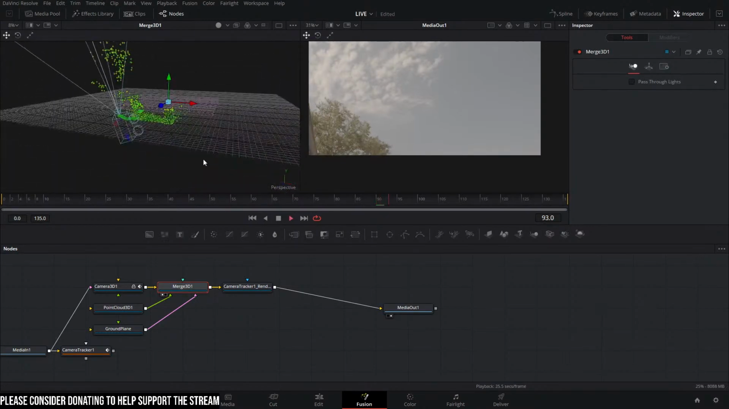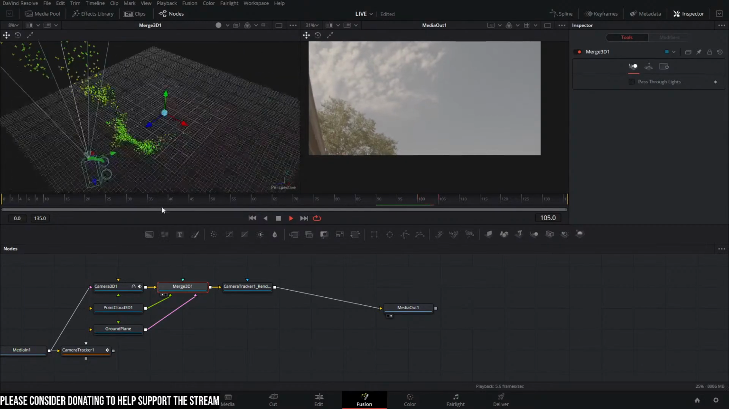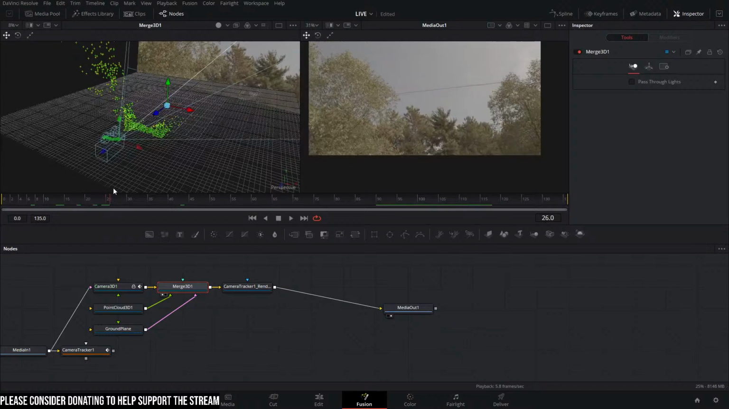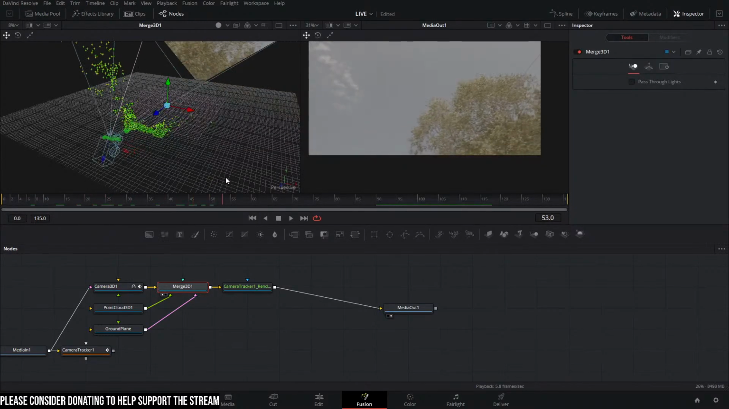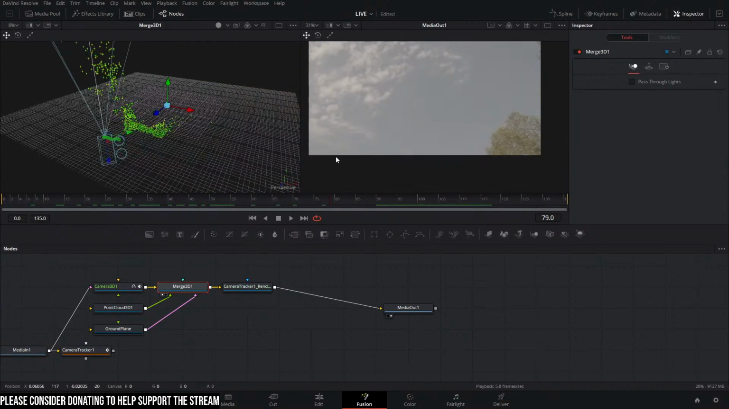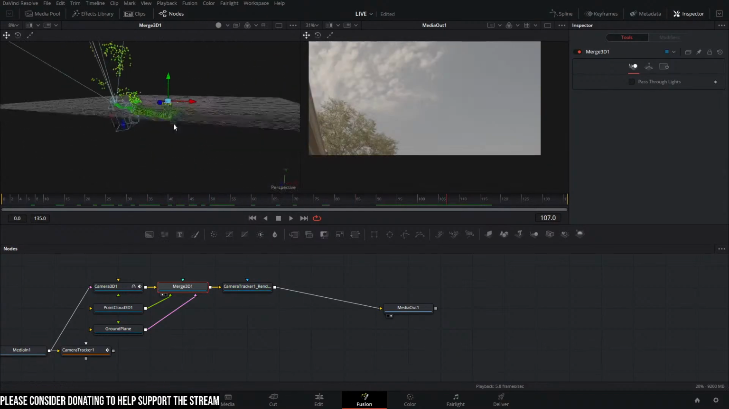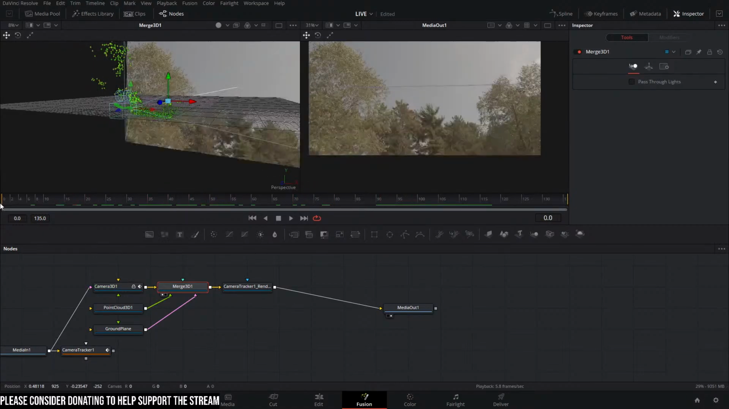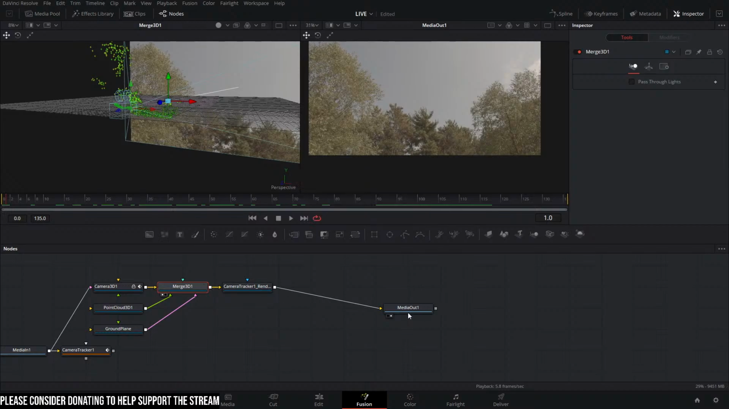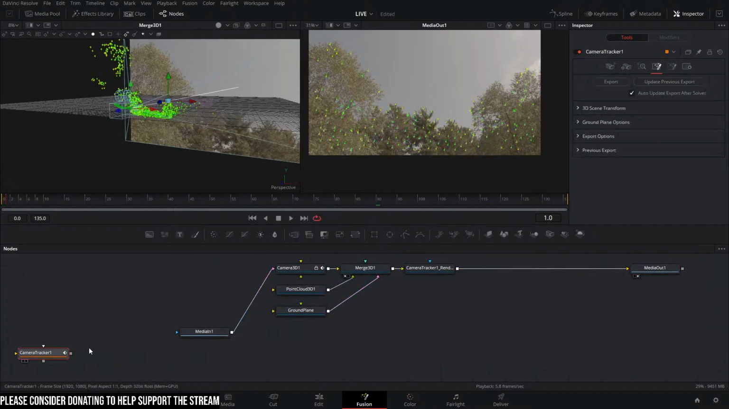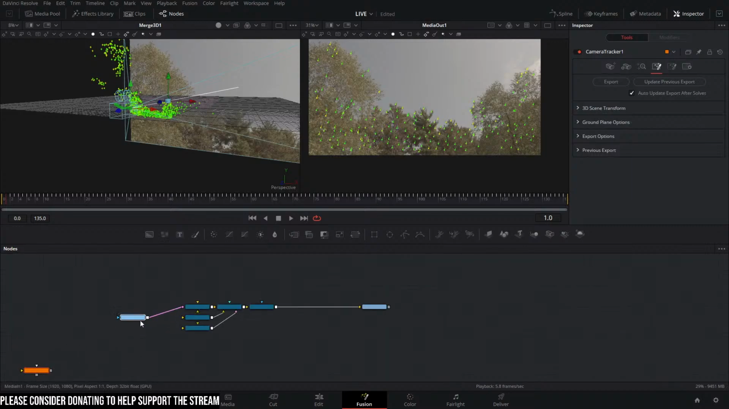Alright, so just looking at it again, I'm not sure. That does not seem right. Because that ground plane kind of stays in the same spot. This one's a lot closer. Let's try it. So I'm going to take the camera tracker and just put it off to the side here.